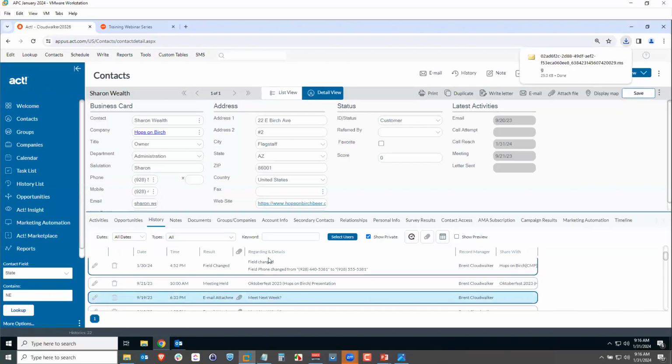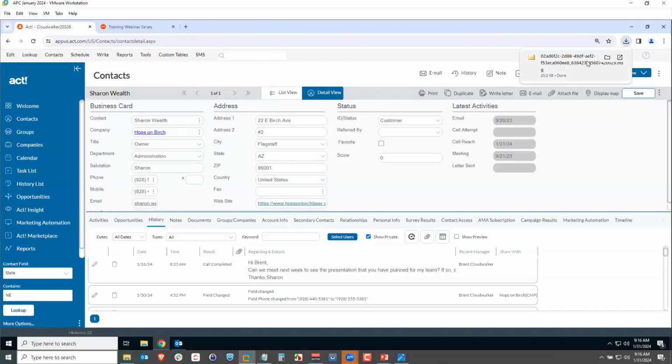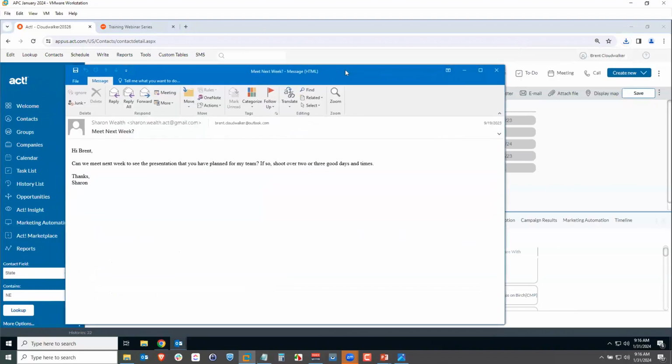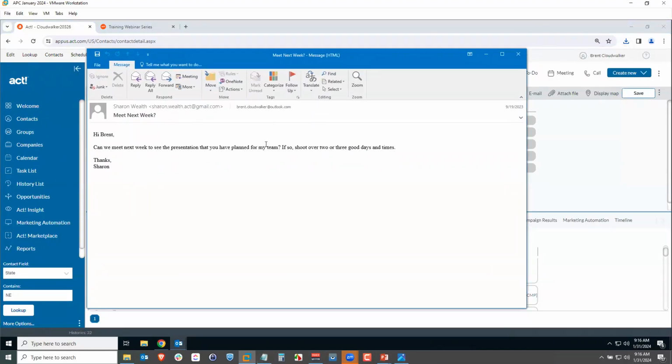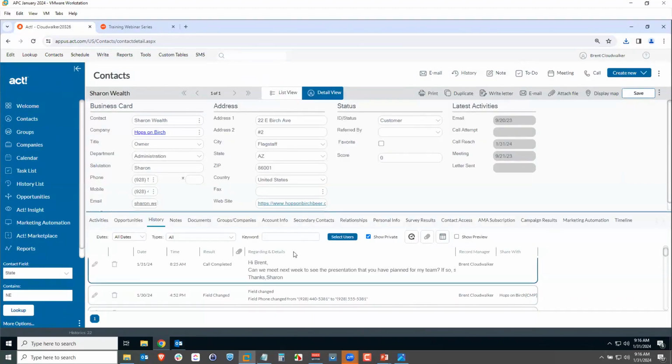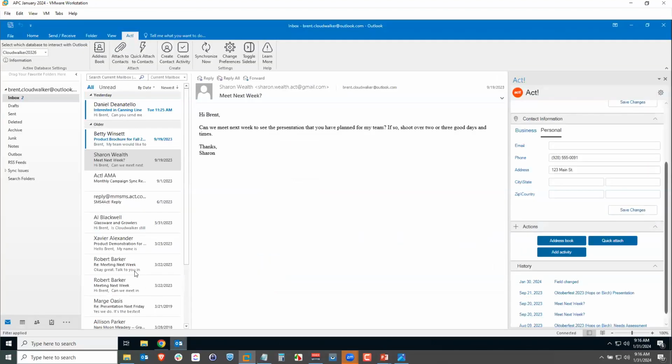If you click the little paperclip icon, it will download this message to your browser. And it's a .msg file. So when you open that, it automatically associates that with Outlook or whatever email you're using, and then you can see the email that was sent as a history record in ACT. So that's one way to use your emails and record them as history records in ACT. When you're in ACT, you don't have to toggle back and forth to Outlook to find the person who sent you an email. You can always just go to ACT and see that in history.